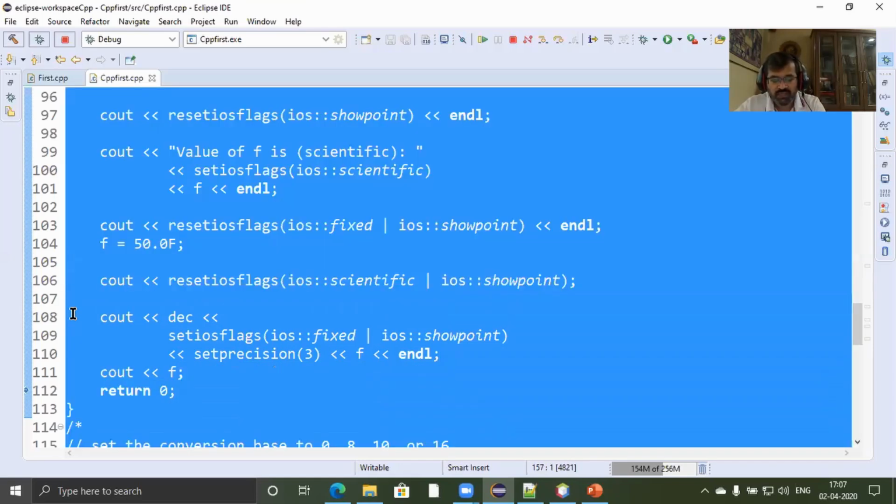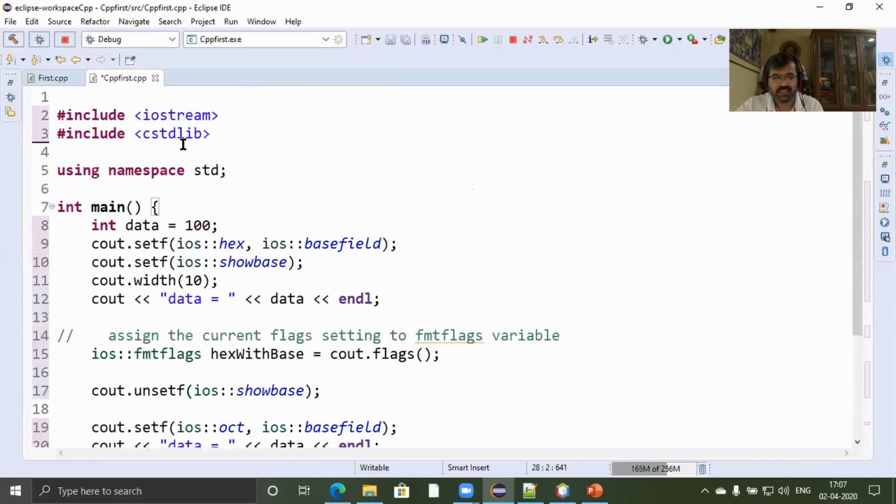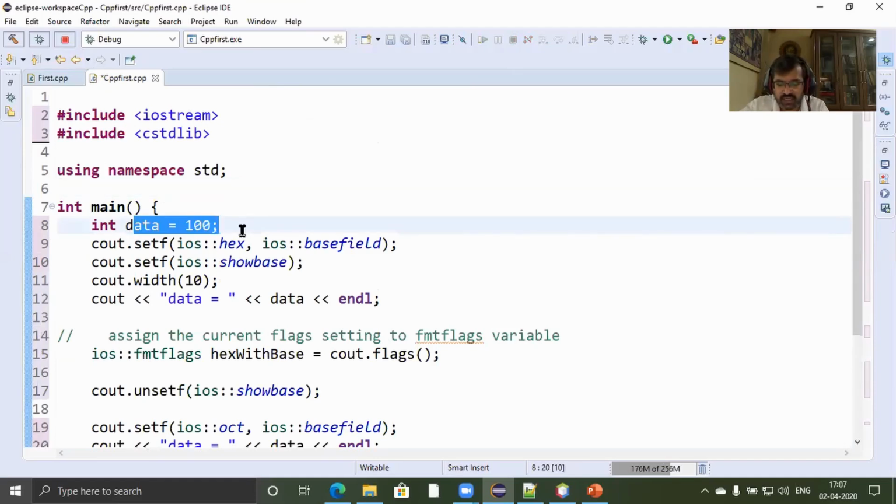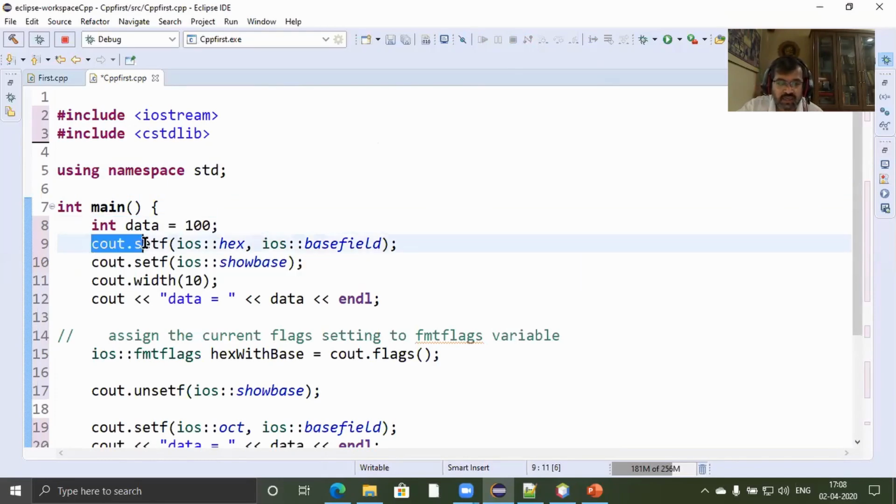How we can copy the settings that we have done. Now look at this example. We have a simple example. Just pay attention. I have integer value data, which is value 100. And I'm going to do a lot of settings. Kal ka manipulator functions use kar raha hoon main, manipulator flags use kar raha hoon, setf use kar raha hoon. So I said cout.setf, maine use kaha hex chahiye, base field chahiye. Remember this? This is yesterday's code.